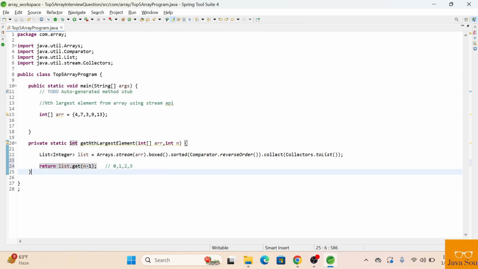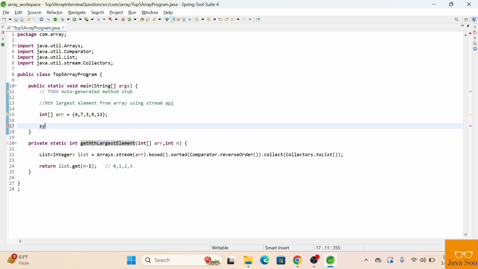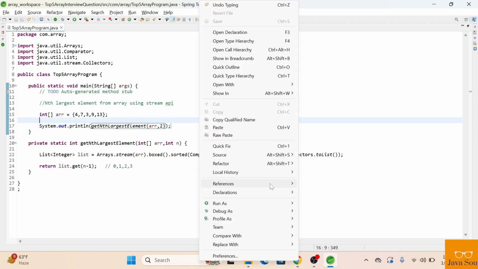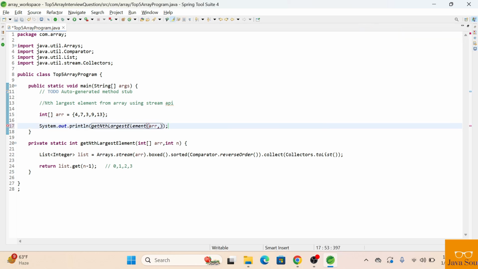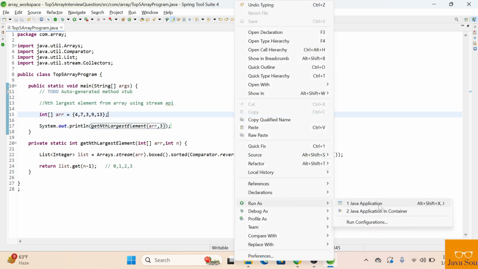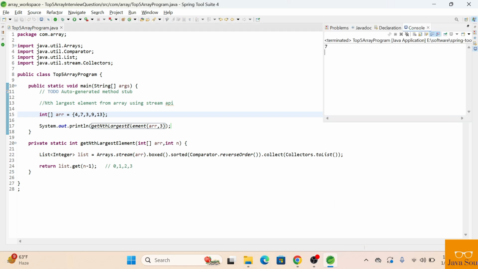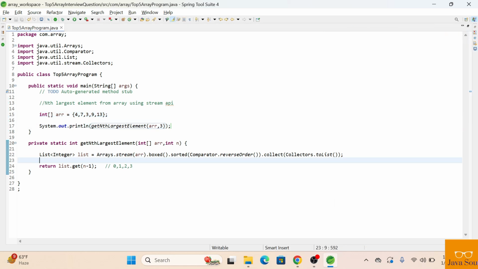Okay, now let's print this. We need to pass the array, and we'll pass which largest element we want to get. Let's first see with the second highest element. Let's run it. As you can see, we are getting 9. Now I'm passing 3 to find the third highest element. So we're getting 7. Okay. Now we'll see the next question.